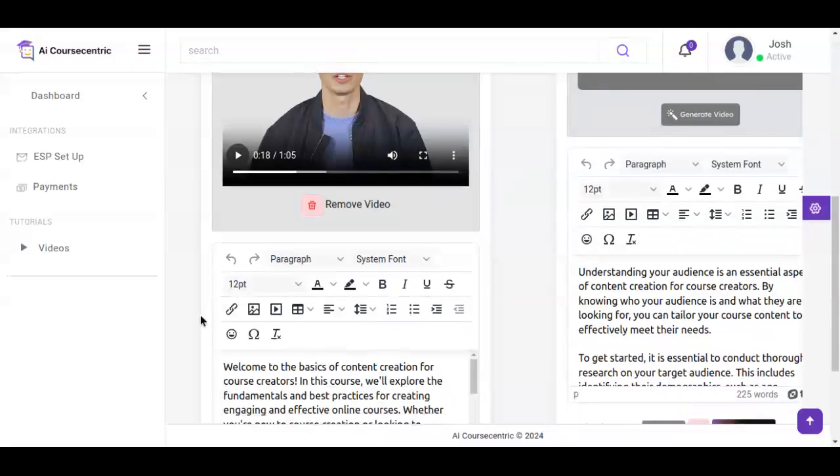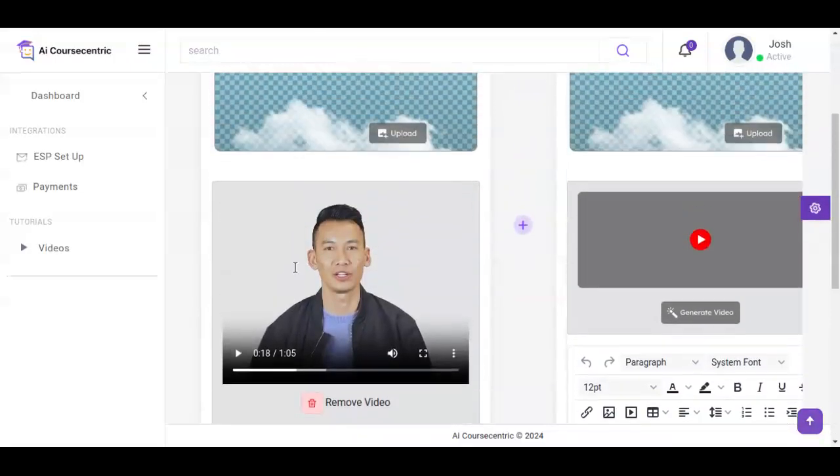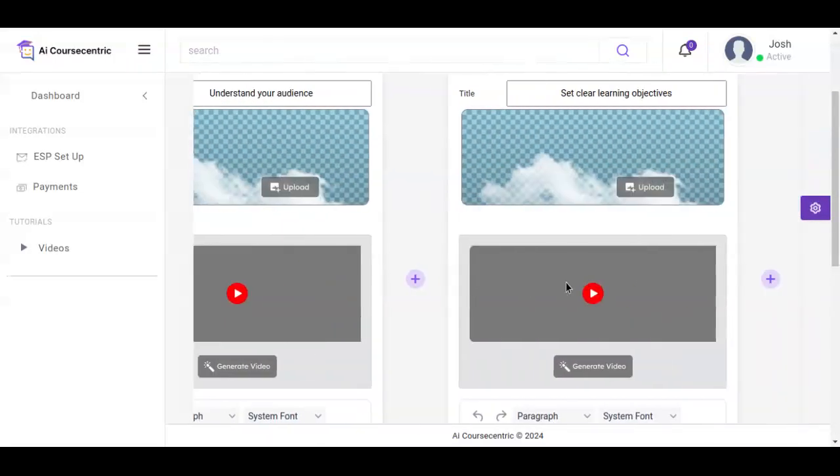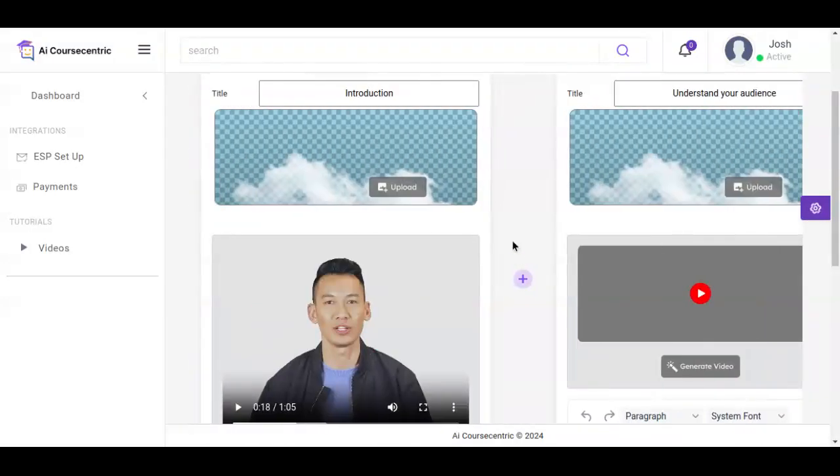It is saying exactly what is in our content of this section. Now you can generate more videos for other sections in the same way.